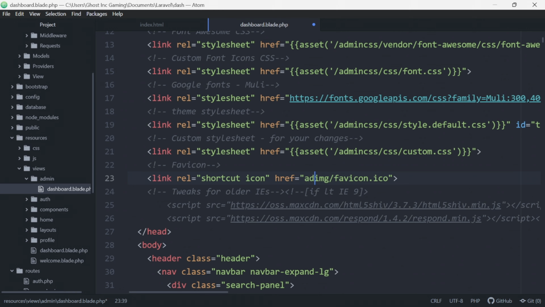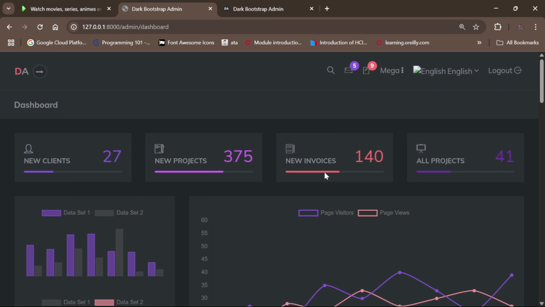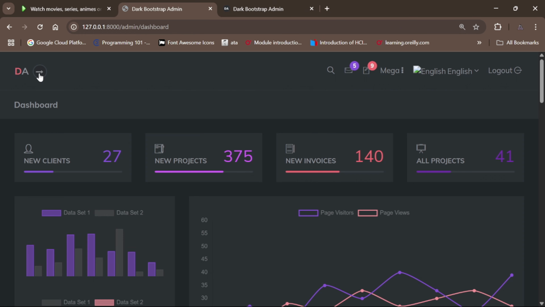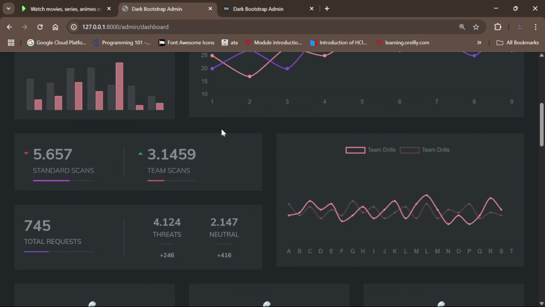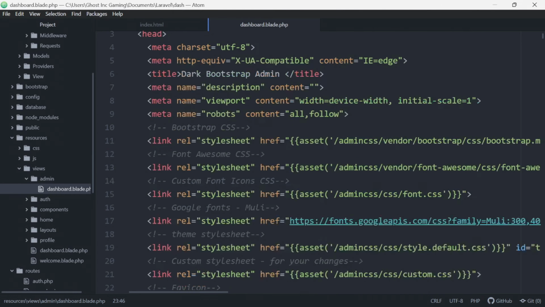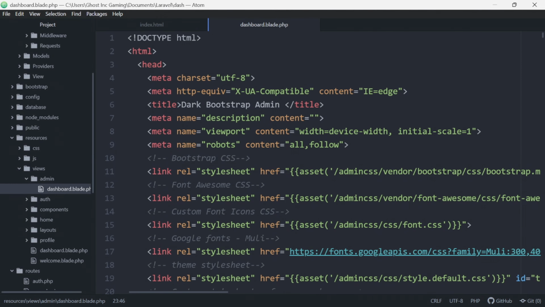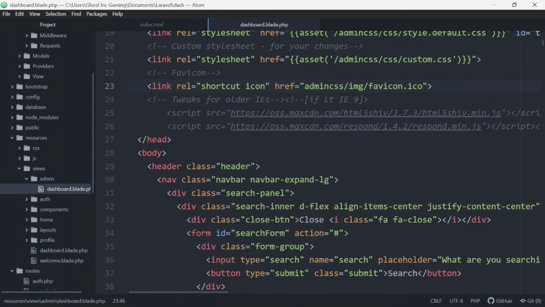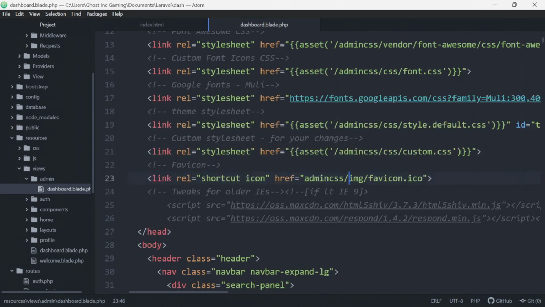This one, we can call it admin CSS slash. Let's see if our shortcut icon is going to appear. All right, this one is appearing, but our image is not showing. So you are literally going through your whole template, taking a look at which one you left out and which one you did not leave out. If there is one that you left out, then you have to fix it. If there's one that you didn't leave out, then you what?